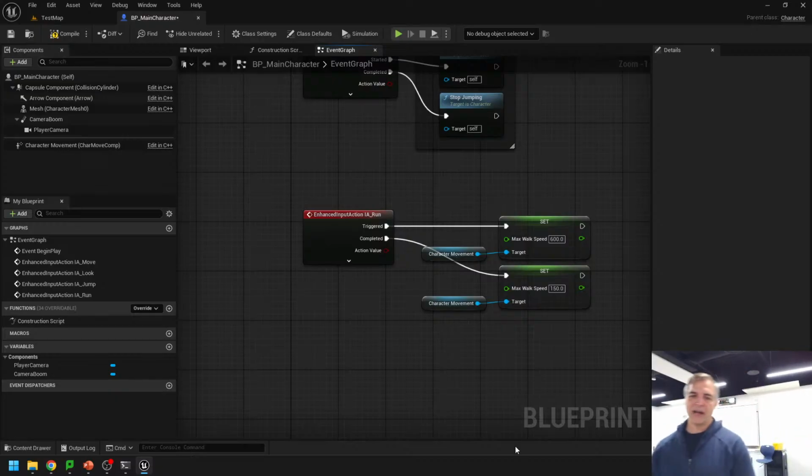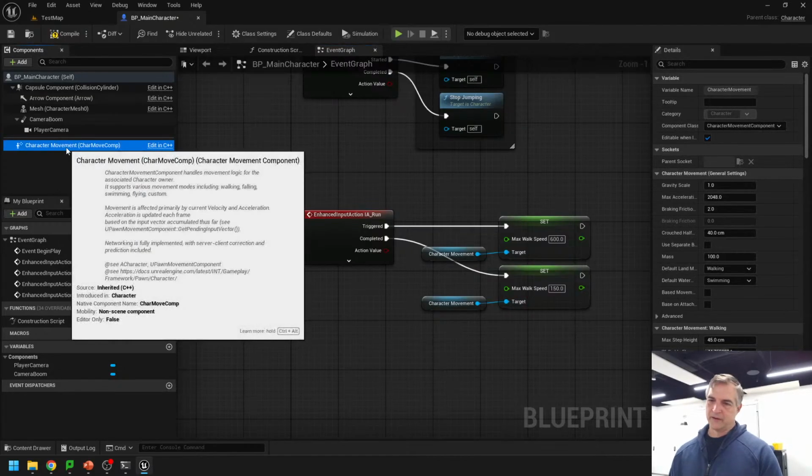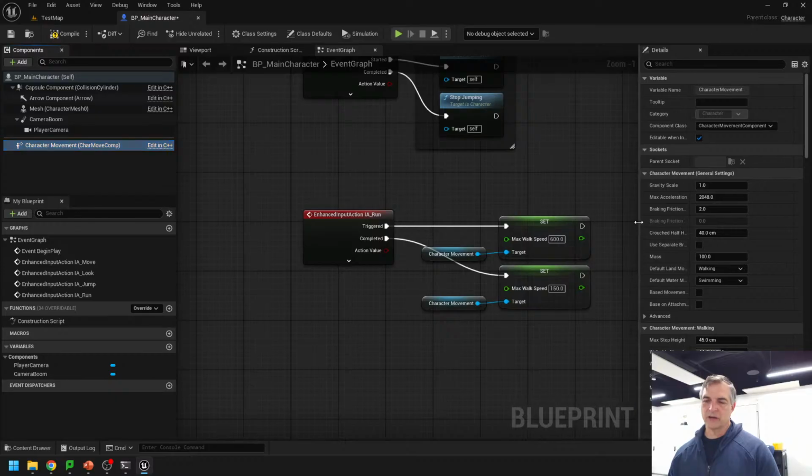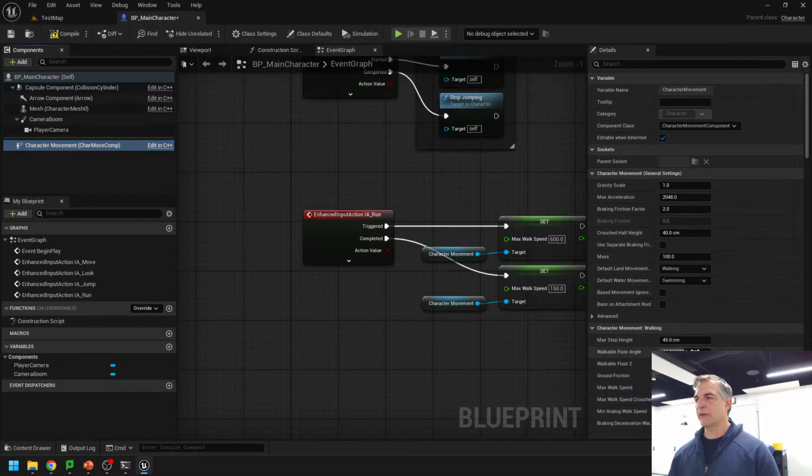Well, remember that we have a character movement, right? And character movement on the right, you can see it has a bunch of little things that are built in. Now, if you're comparing this to Unity, Unity has a character controller, which has very similar things, if you're going to compare it to Unity.